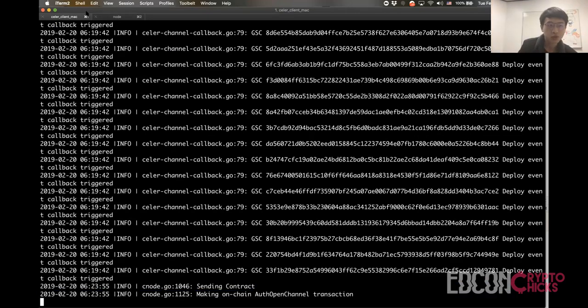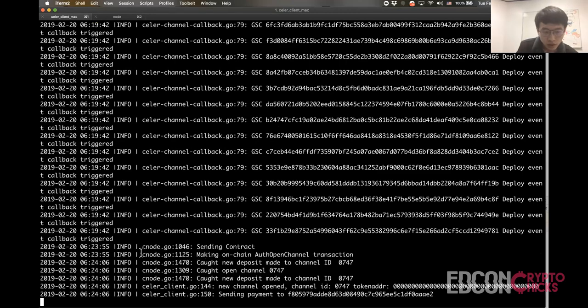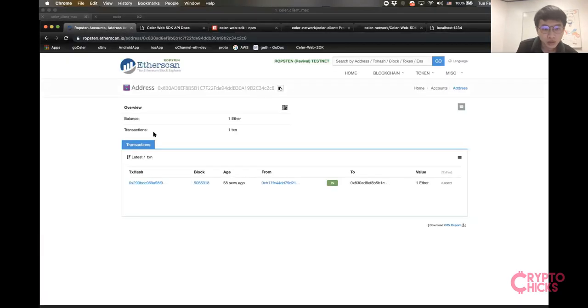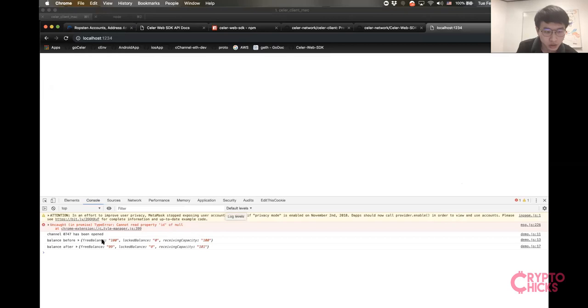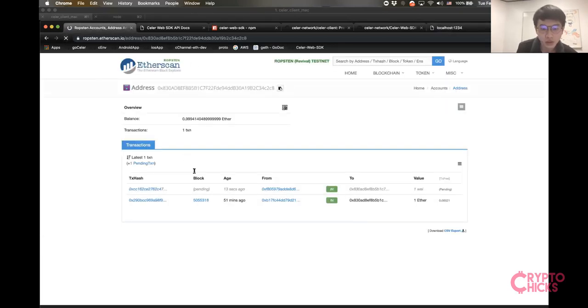It will switch to the tab that shows the client action. Our node is making an on-chain open channel transaction. And if we go to Ropsten Etherscan and look at the address that we initialized the client with, you can see that it received one Wei from the server. This is because we opened the channel and sent a payment to the server. And because the Celer server is nice, it sent the payment back, but on-chain. This happened very fast: we sent an off-chain payment and it resolved almost instantly. And the server just initiated an on-chain transaction that sends the money back.